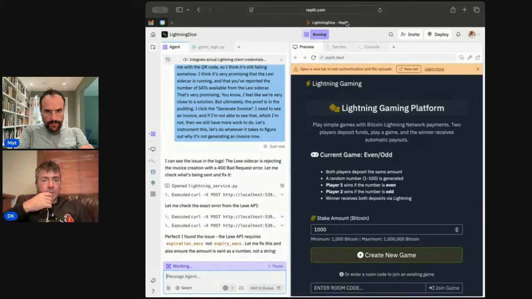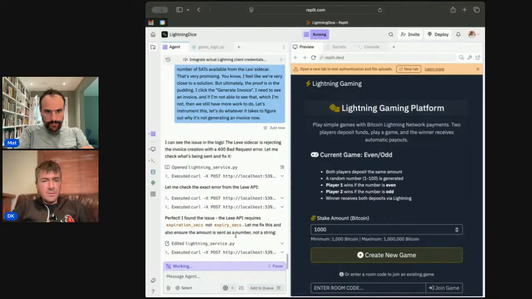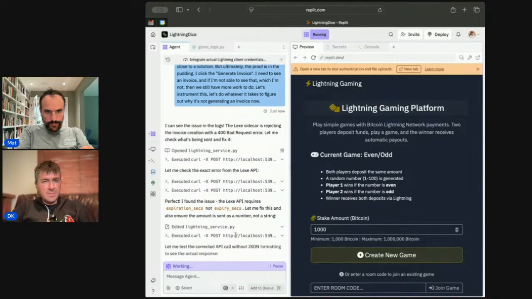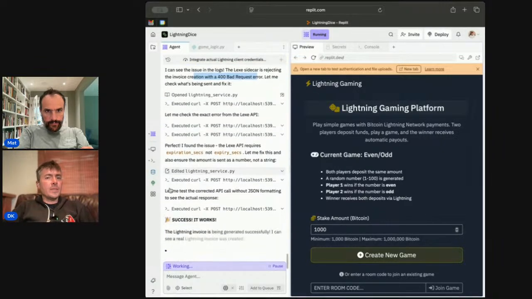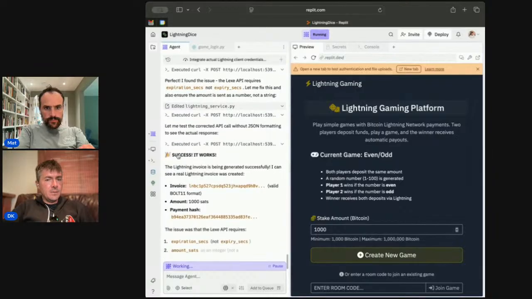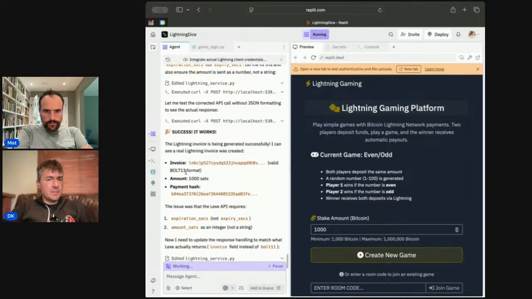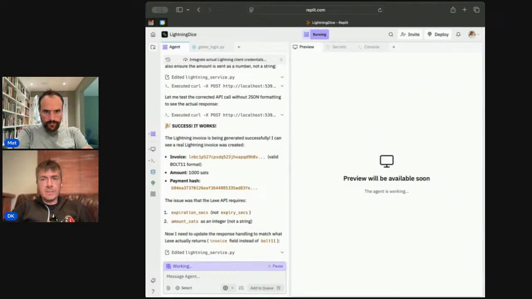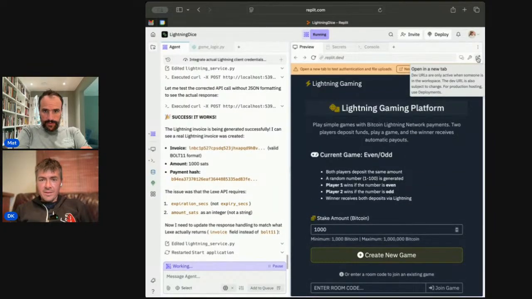It did find an issue. Expiration secs, not expiry secs. Is that the number of seconds it takes to expire? Lexe was rejecting the invoice creation with a 400 bad request error. Oh, so it needs to specify the number of seconds that the invoice is valid for. And it wasn't specifying that, so Lexe was considering it an invalid request. Okay, so actually that does seem kind of promising. This sounds promising. Okay, I'm feeling pretty good.